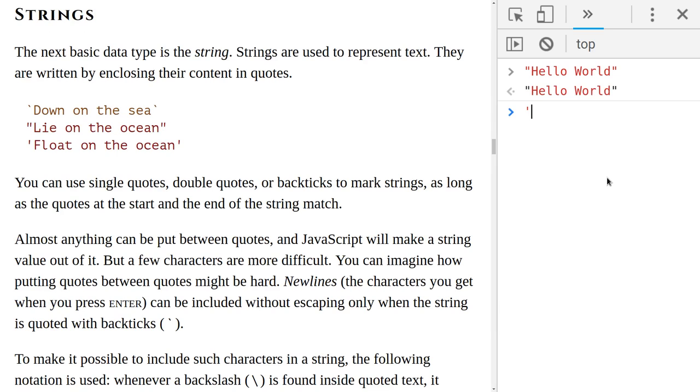You can also write them with single quotes, which doesn't really make any difference. It's just different syntaxes. The only reason you might want to use both of these is when you have strings inside of other strings, like quote hello inside. Or if you want to go the other way, you could have single quotes inside of double quotes, like that. But that's sort of an edge case, really.